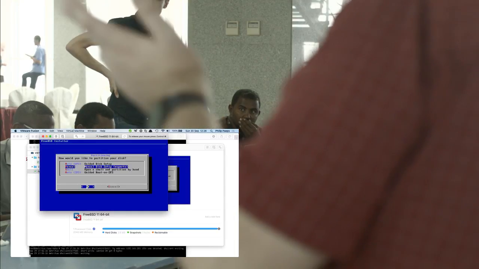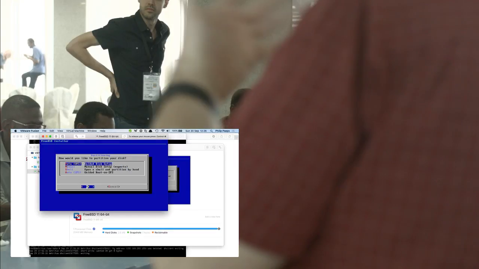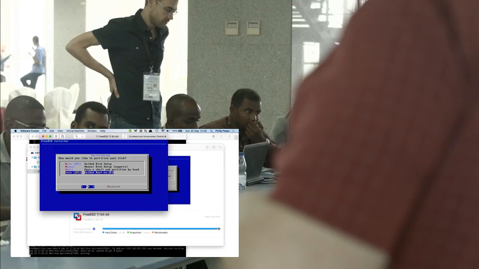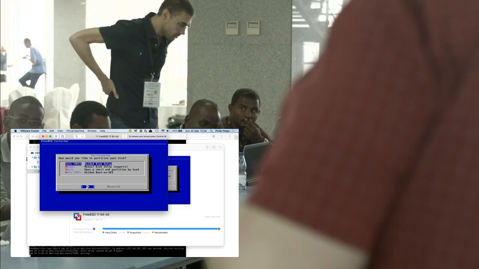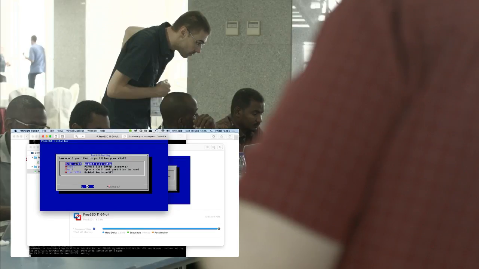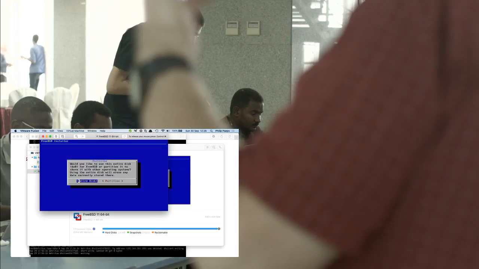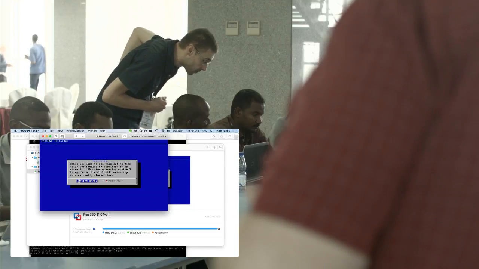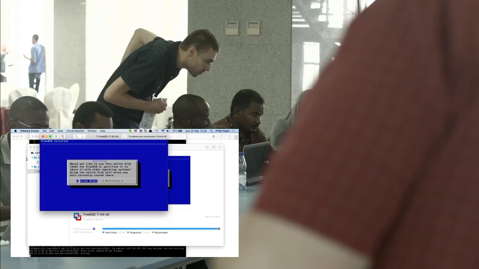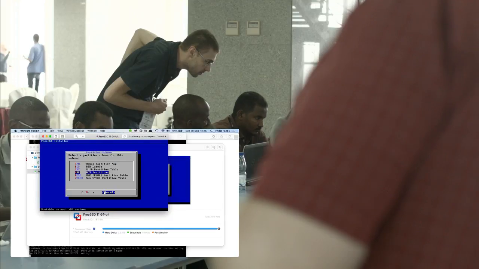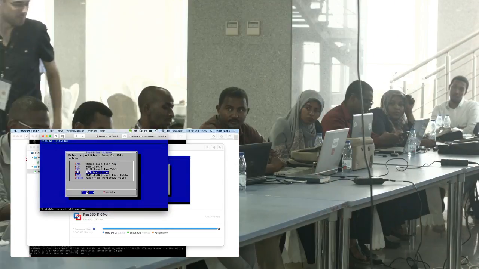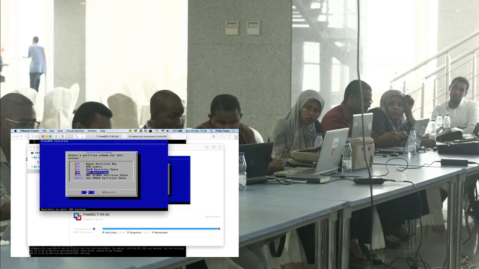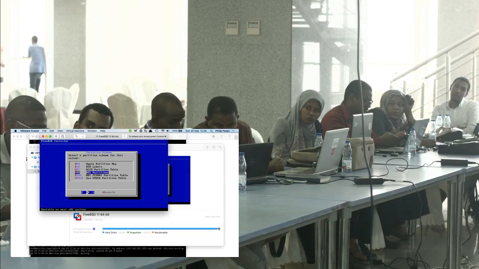We used UFS. Some people went for other options, and that went badly. So we go for UFS, and we say we'd like to use the entire disk because we're in a virtual machine and it doesn't really matter. Then some people have problems with this on normal PC hardware. We use MBR, master boot records.